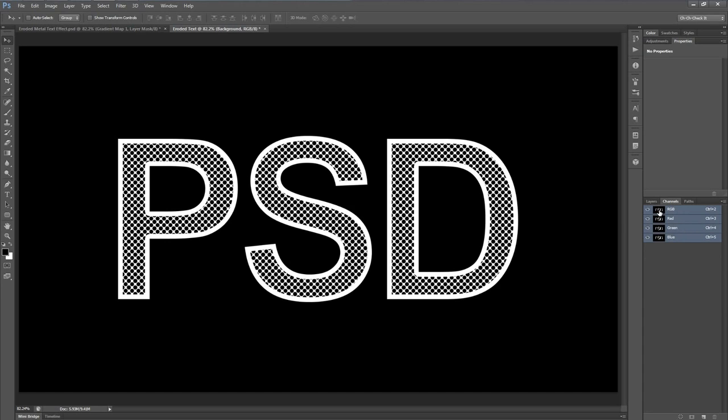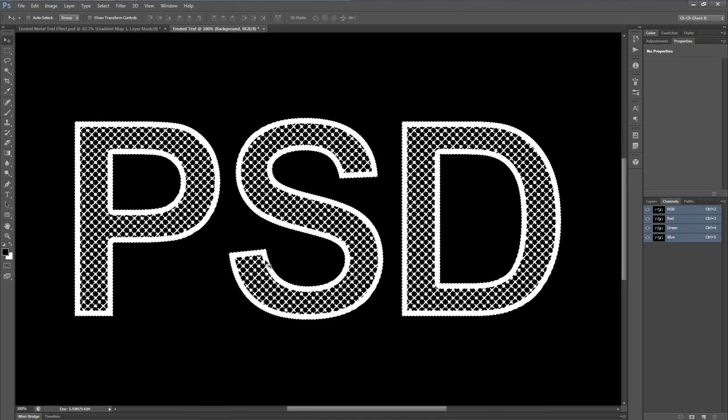So we're going to hold our mouse over the thumbnail of the RGB channel, and while holding the Control key, since I'm on a PC, it would be the Command key if you're on a Mac, give that thumbnail a click, and you'll see that we have some marching ants going around the white areas of our text, letting us know that it's made into a selection.